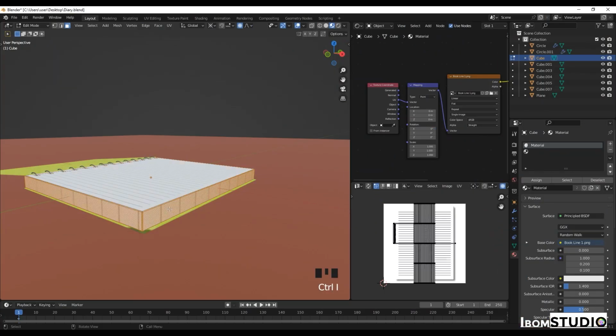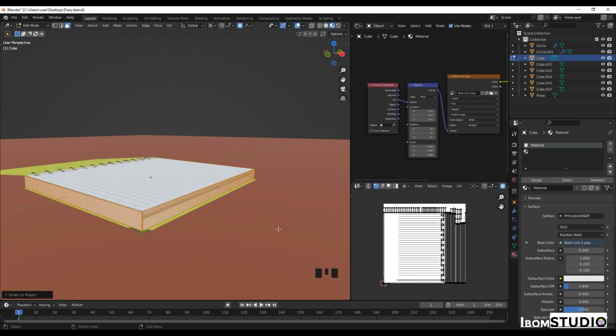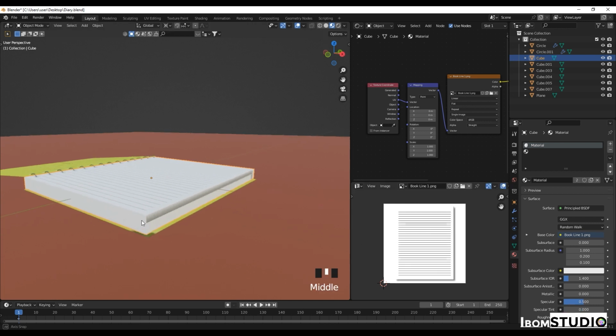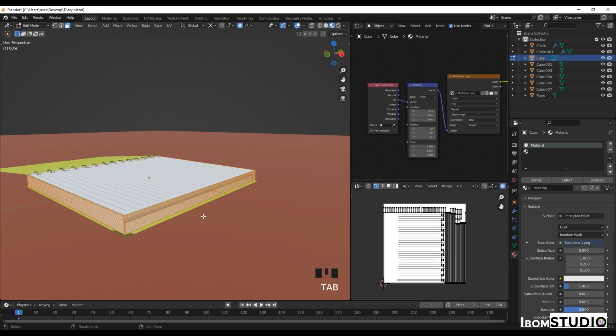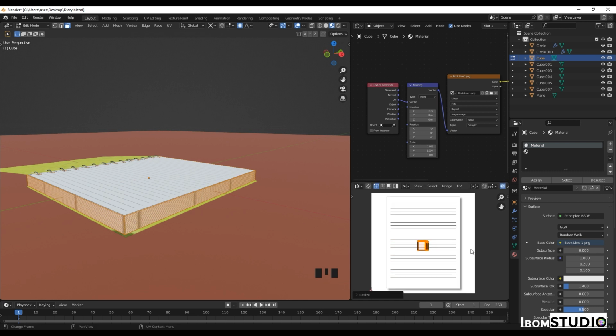It's looking pretty nice. Alright, so when you click on Ctrl I, click on U, Smart UV Project, and click on OK. Alright, so if you go off, this is what the Smart UV Project is going to give you. But just let that be. Come to the UV editor and scale everything to 0.1. All right, and move this to where you have this white texture.